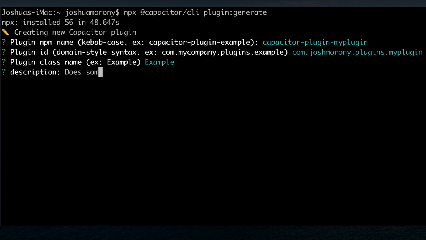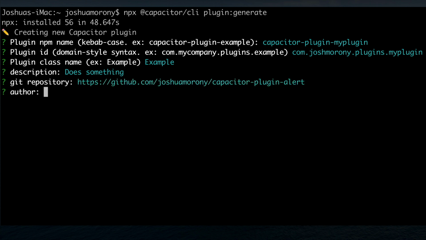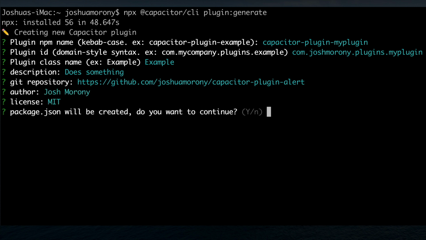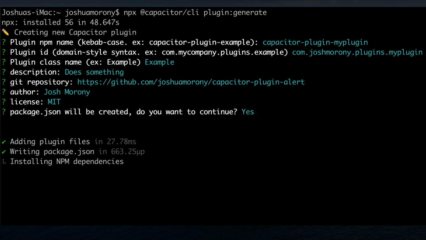Give it a description. You can link to the Git repository that is going to host this plugin. I'm not actually going to publish this plugin, but you would do something like this as an example. You can pop your name in there and a license, and then we can continue to create our plugin. So what this is going to do is just create a basic template for a plugin for us. So we're going to have an iOS, an Android, and a web implementation. Then we can just go ahead and modify that to implement the functionality that our plugin requires.